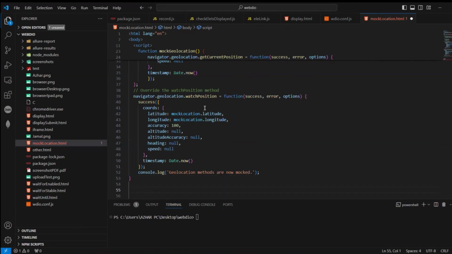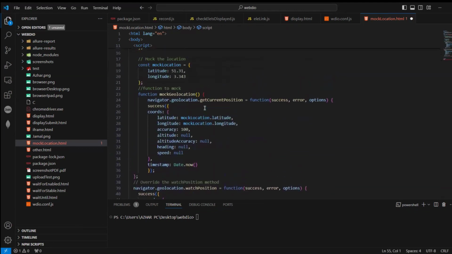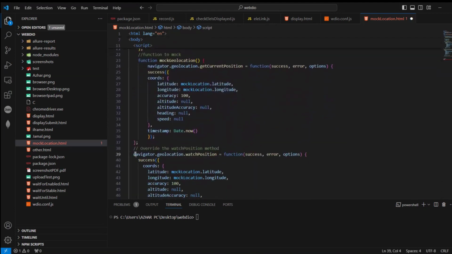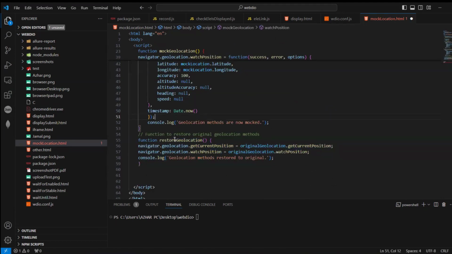So if you want to restore, how can we restore? Okay, let's say the scripts are here, right? Let's say if you want to restore, let's see how we can restore this. If you want to restore geolocation, once you put the restore button, the navigator.geolocation's getCurrentPosition and watchPosition will be restored.